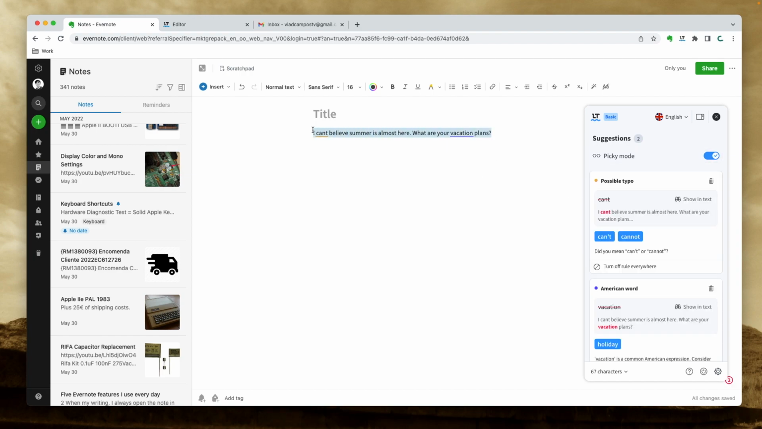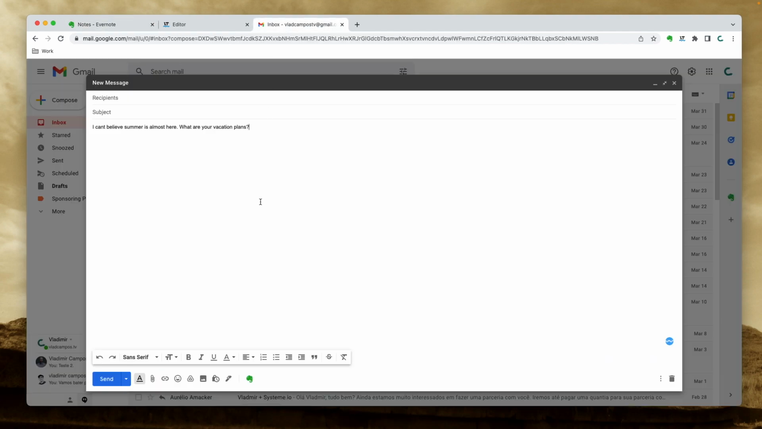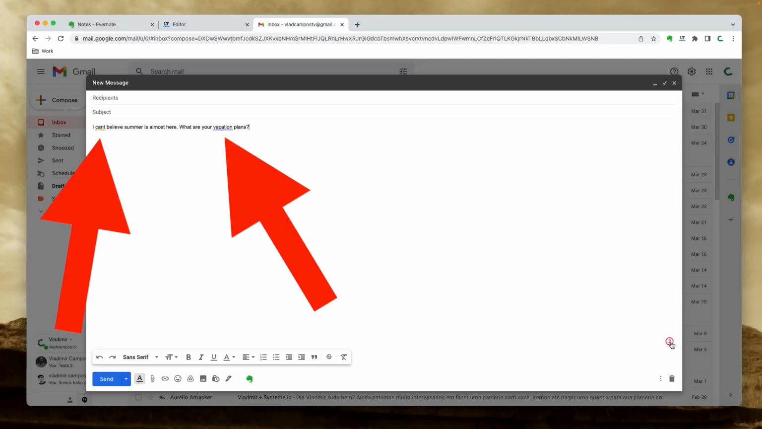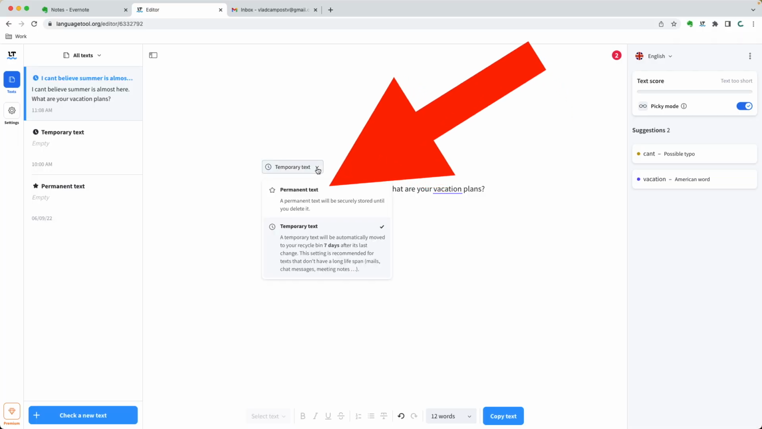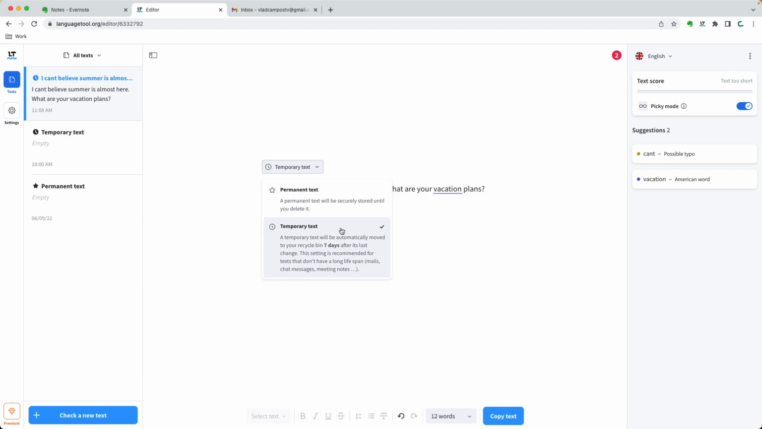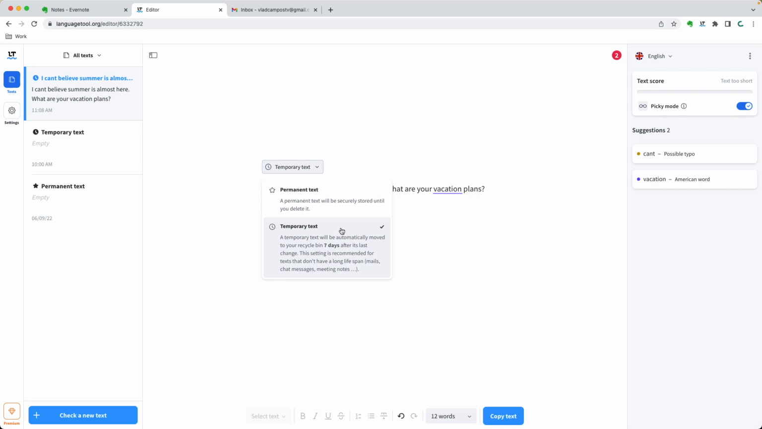And since we are here, let's also try it on Gmail. I'm gonna copy this and paste it here. Here we go. The suggestions are the same. And I also have the side panel. Depending on what your plans are for the text, you can set it as a permanent text or a temporary text that will be sent to the recycle bin after 7 days of inactivity. Let's change this one to permanent.